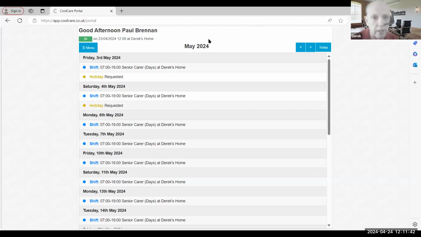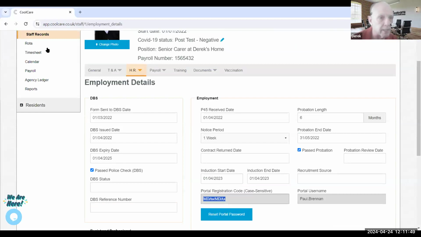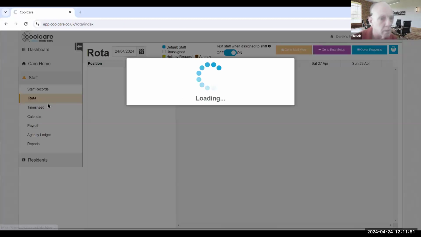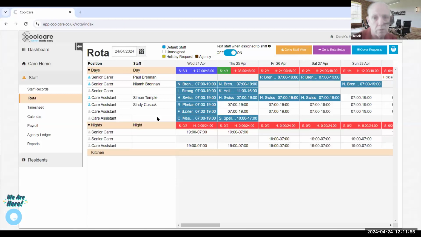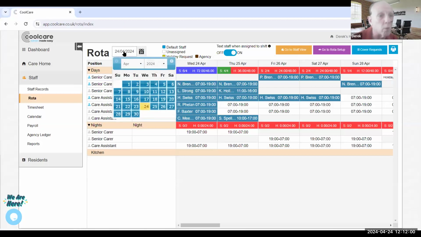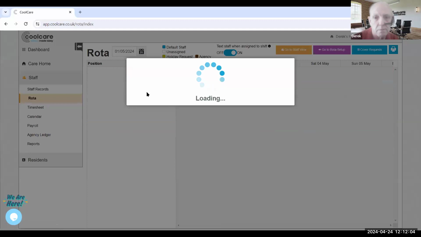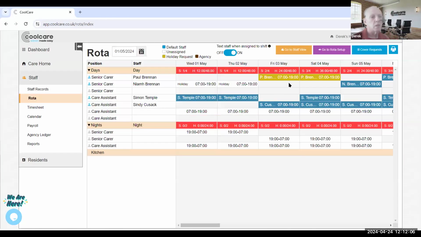Let's jump back to CoolCare. We'll go back into Paul's record because that's where we left. But let's go to the rota for a second. As you probably know, the holiday will appear on the rota, or the request, sorry, will appear on the rota. There you go. Well, that's great, but what if Paul had asked for holidays 3 months from now? I'm not going to see it for ages.